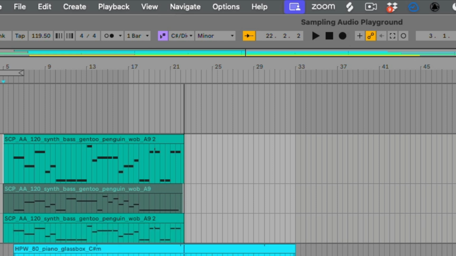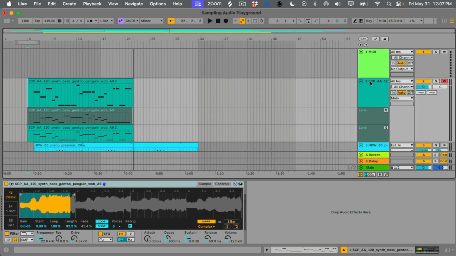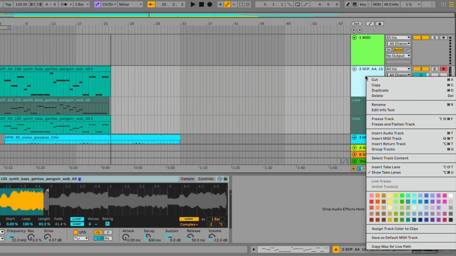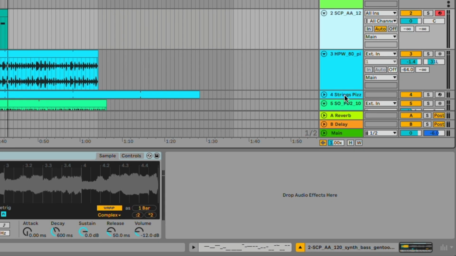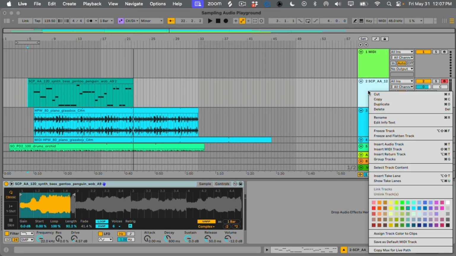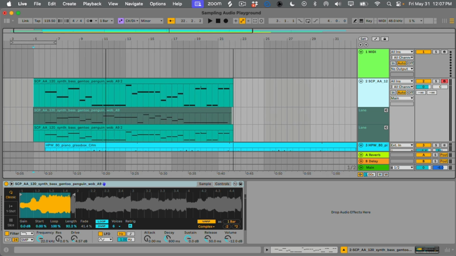Okay, separate. So you can see that it created a new take lane, and it's now put the performance just below it. So if you're not seeing them, you can right click here, and right here where it says show take lanes, I can hide them if I only want to see the last performance, or I can right click again and say show take lanes. Now you can do this as many times as you want or need.